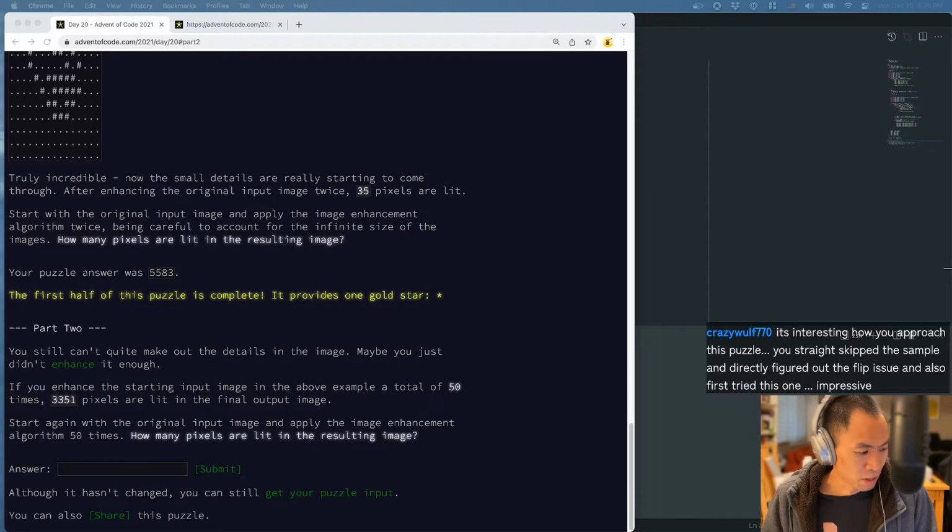Hey, CrazyWolf770. You're saying it's interesting how you approach this puzzle. You straight skipped the sample and directly figured out the flip issue and tried this, and also first tried this one. Impressive. Thank you very much for the compliment.